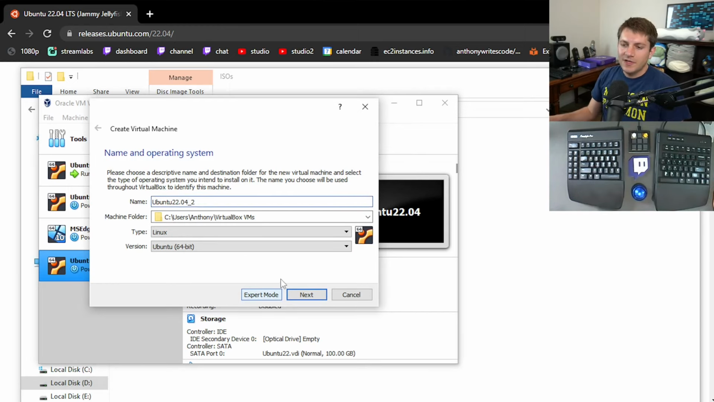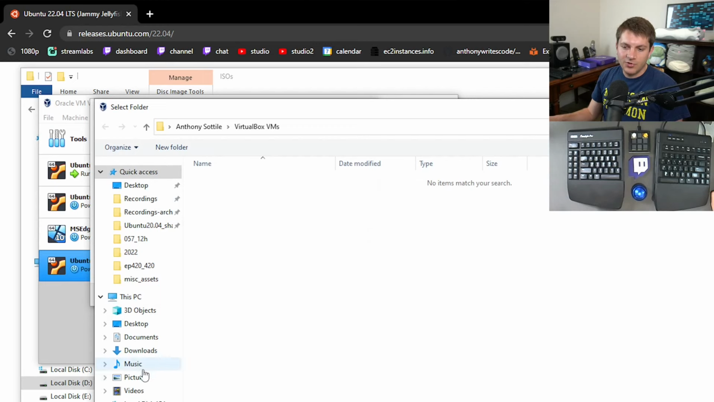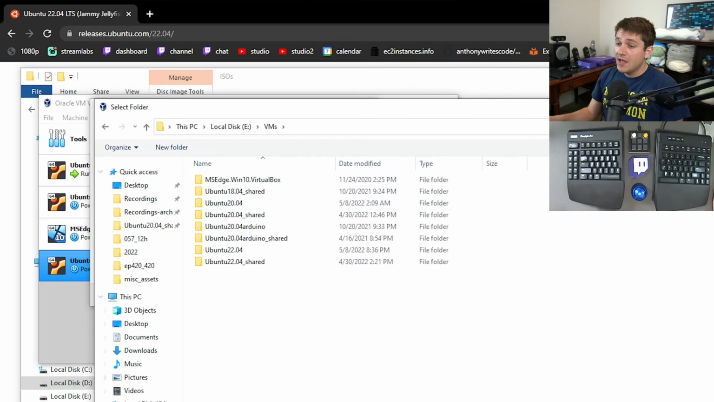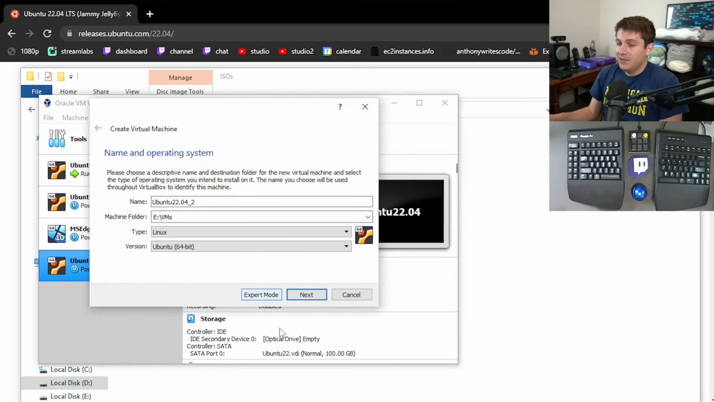So you have to rename it here. It will detect that you're Linux and Ubuntu. I have a special location that I put my virtual machines inside of this. You can put them wherever you want. It doesn't really matter. The default location is probably fine for you unless you have external disks like I do.